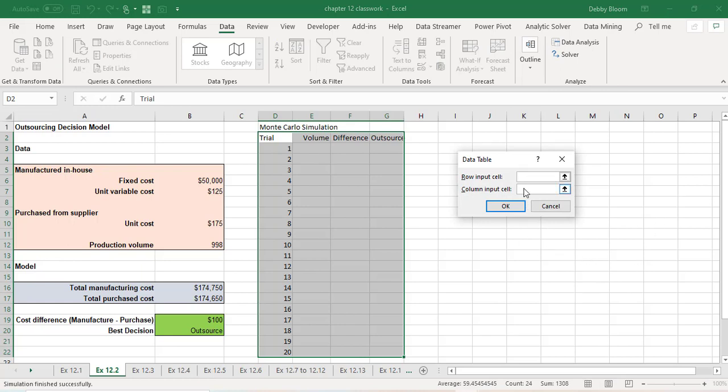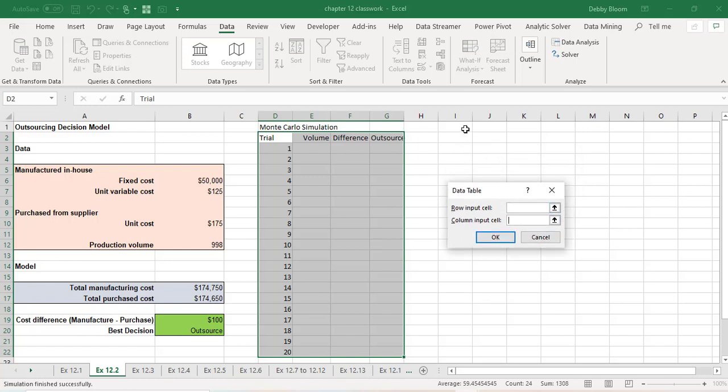I'm going to click in the column input cell. I don't want it to recalculate any number from the trial number, not from the column. What I want it to do is just basically hit calculate now each time. So in the column input cell, I'm just going to click any blank cell within the worksheet. So I'm just going to click cell I1, which is a totally blank cell not used in any formula, and when I click OK, it's going to give me 20 different volumes, 20 different differences, and 20 different decisions. So I'm going to click OK.